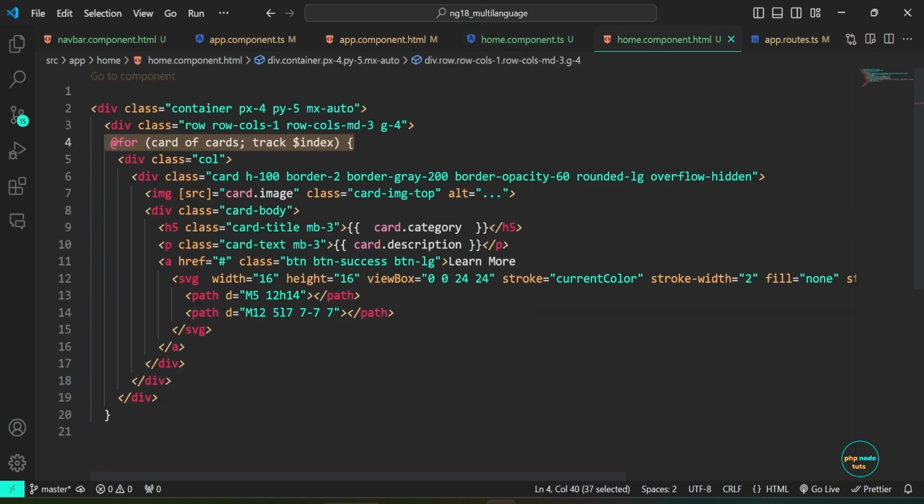In the home.component.html file, I've used a for loop to display each item in the cards array. First, we display the card image by using Angular's property binding to dynamically set the image source from each card's image property. Then we display the category name. After that, we display the description. Here is the Learn More button.